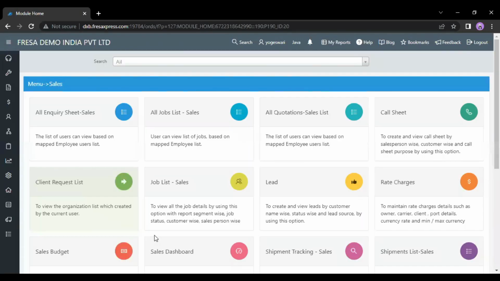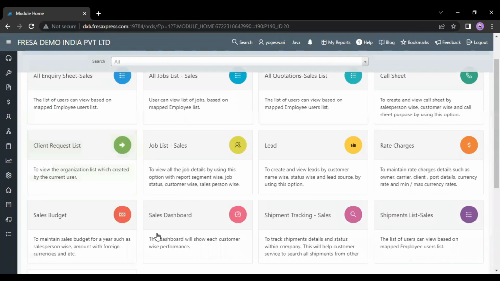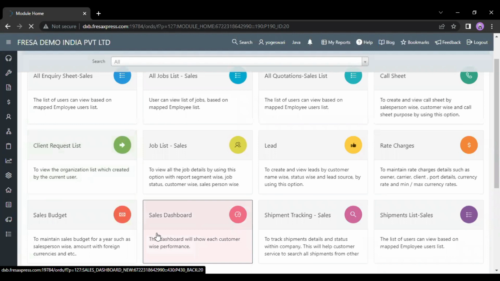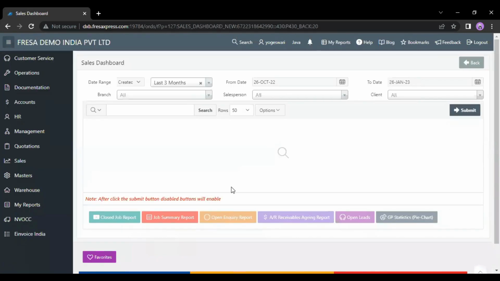Here, we have to select the sales dashboard menu under the sales module. Now, the sales dashboard page will be displayed on the screen. On this page, we have to select the date range and enter the required details. Then we have to click on the submit button.